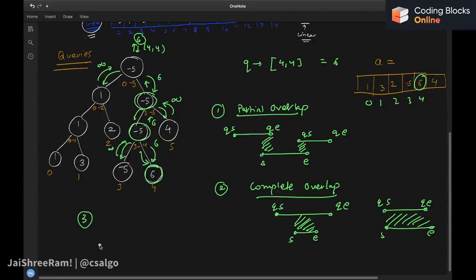And third is no overlap. So you have node range S to E, and let's say your query range is like this, or it is of this form. So this is the case when QE is less than S, and this is the case when QS is greater than E. Okay, so these are the three cases.